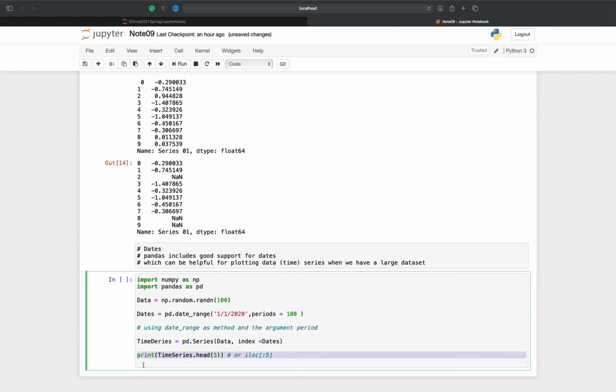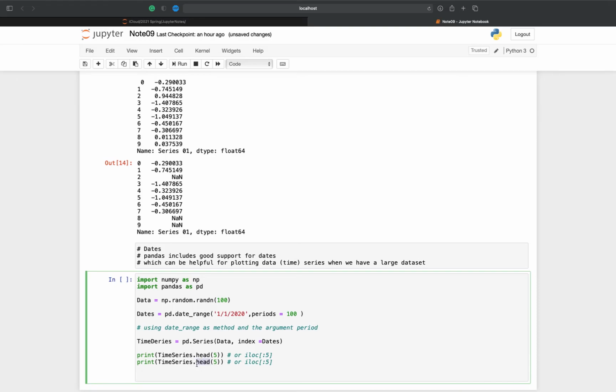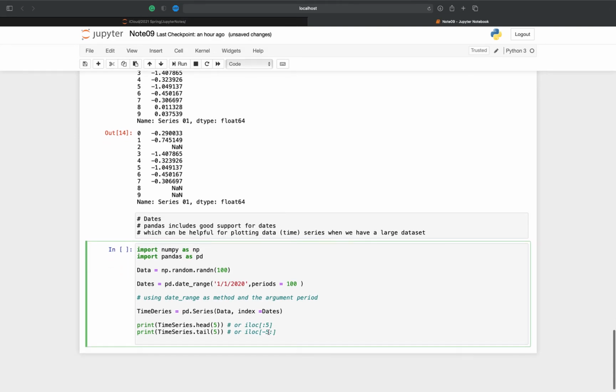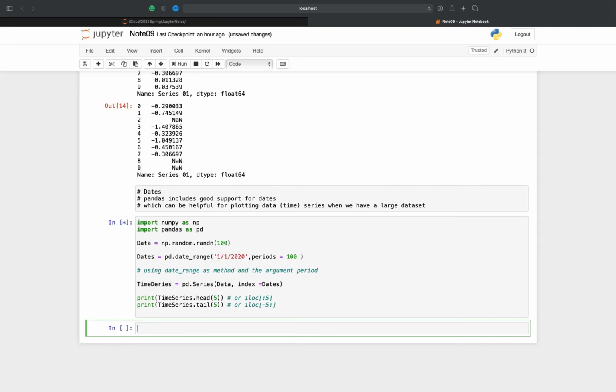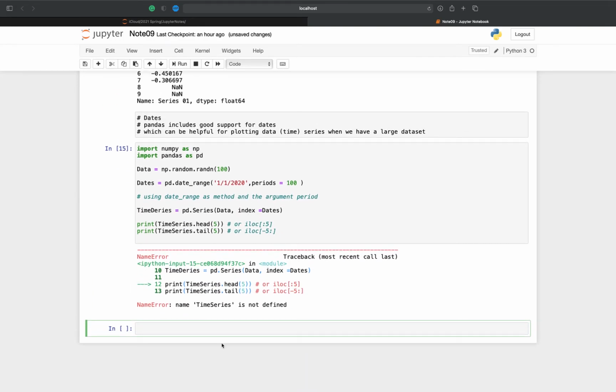And then what else am I going to do? I'm going to print the tail, just as a kind of review of what tail does. And then what's the equivalent of tail using iloc? Starting from -5, because it shows the bottom 5 rows in this data set. Okay, let's see what we have. We have an error. Why? It says time series is not defined.